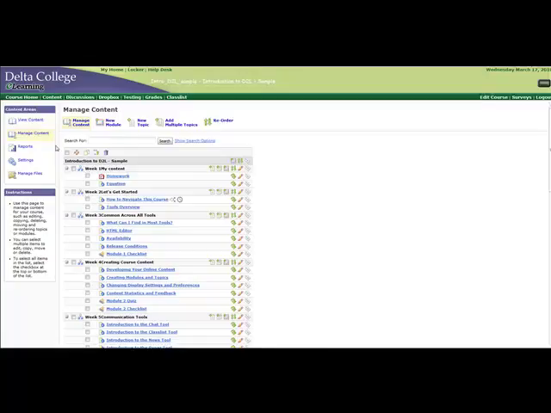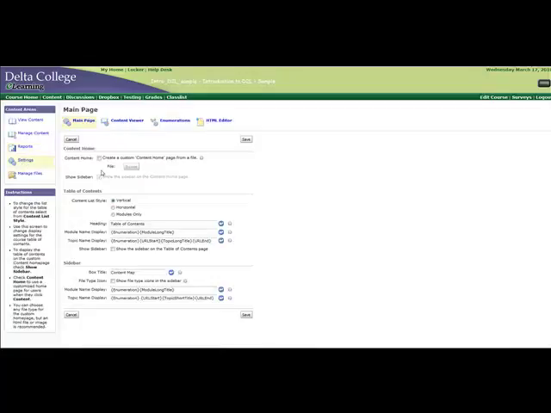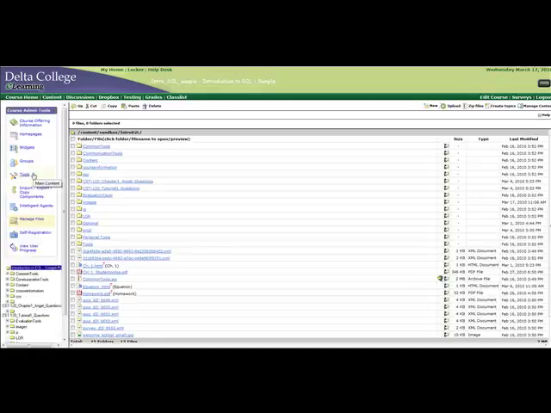First of all, you will always have this box of settings and options appropriate to that specific tool. Oftentimes you'll see reports. This is very common. This allows you to see how your students are using whatever that specific resource is. Settings will allow you to set settings for that particular tool. Manage files will here bring you into the file manager for Desire to Learn.